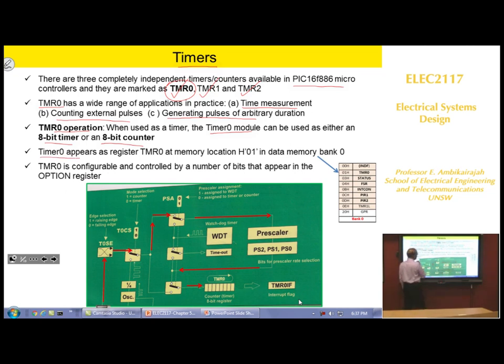You will find the timer in bank 0 at hexadecimal location 1, where you have the timer register. That is the register we are going to use for loading a value, or for counting a value from an external pulse coming into that register. We can configure the timer using the option register. Looking at this block schematic diagram, this pin is RA4 of port A, which can be programmed to cause an interrupt, as we looked at in the previous chapter.